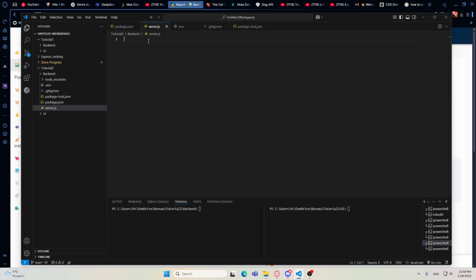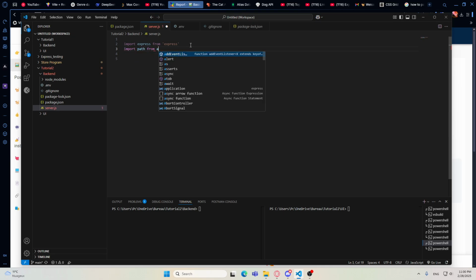Okay, so let's get started. First of all, since we're working with Express, it's safe to say we're just gonna import Express from express. I'm gonna assume that you have some basic understanding of the ES6 modules. It's similar to when you import in React, it works like that. So I may use the path, so I'm gonna import it from path.